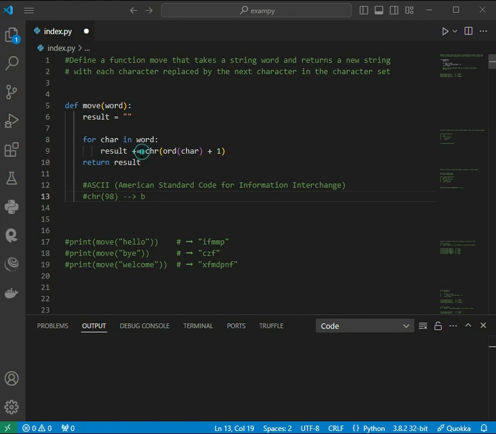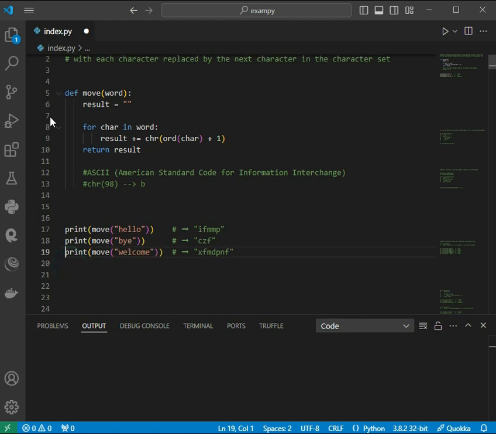And then with result plus equal, we add the new character to the result string, which is the final result string, which contains all the modified characters. So let's try it now in the console. And we get that result, the same result.